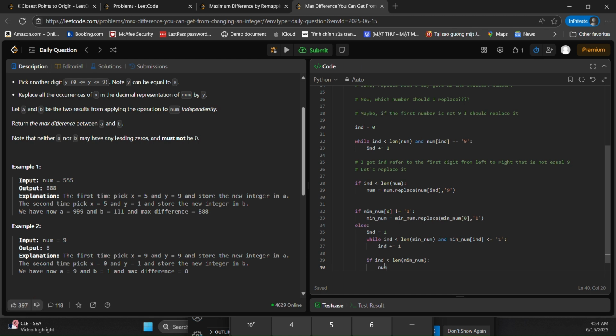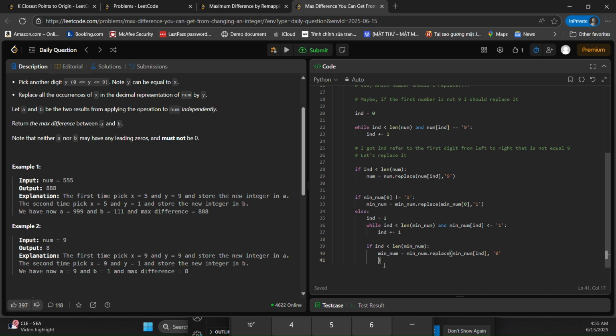And then if the index is smaller than the length of minNum, we can replace that. minNum equals minNum.replace, the minNum at index, with 0, since 0 is the smallest number that we got. Sorry, I just copied from the outside. And then from that we can return the result, which is int of num minus int of minNum.